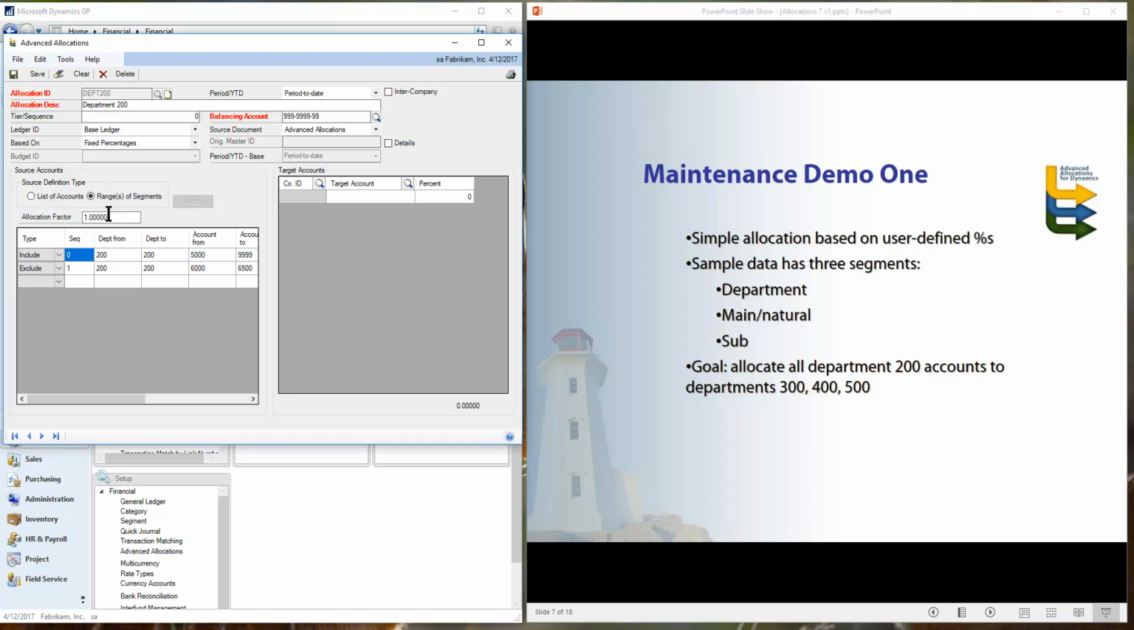Before we leave the source account area, I just want to touch on allocation factor. By default, this is set to 1. If you only wanted to allocate a portion of your source accounts, you can specify whatever portion you want to allocate in the allocation factor window, or field, I should say.